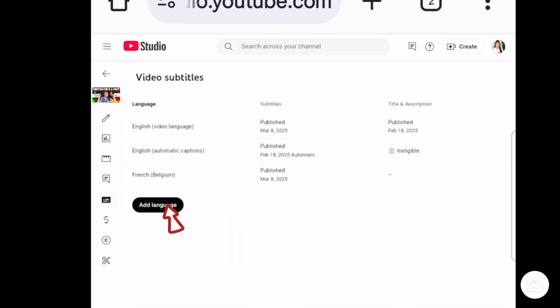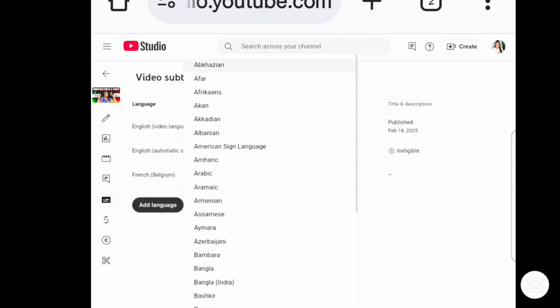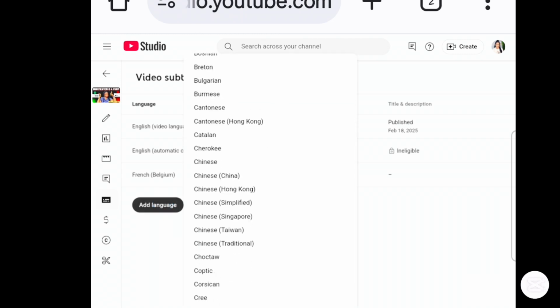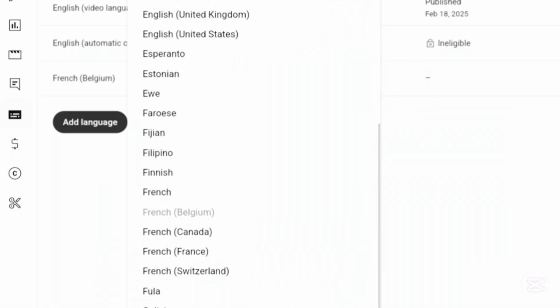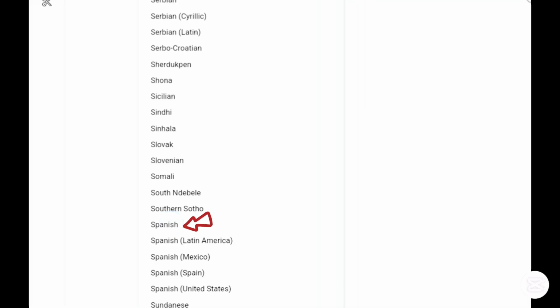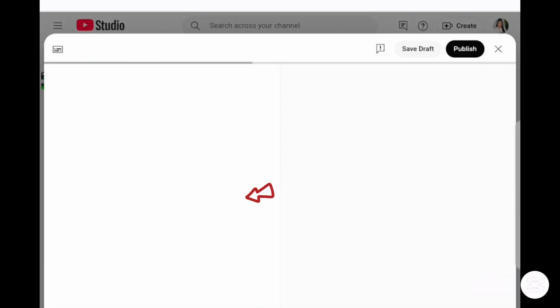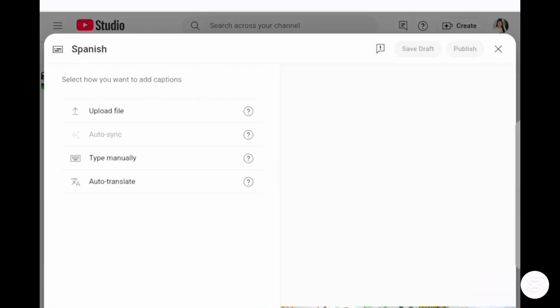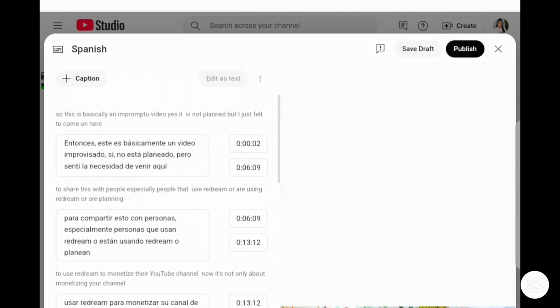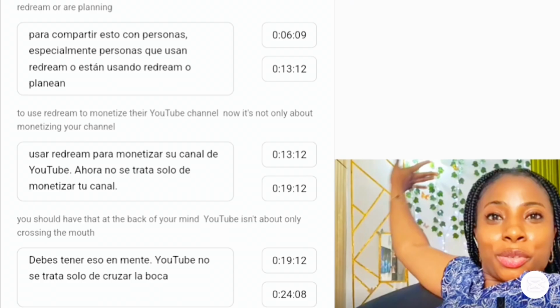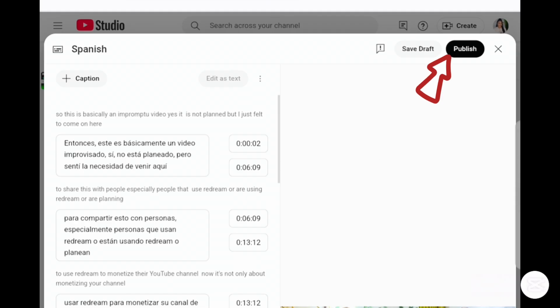So you can still add another language if you want. Let's see if that works. I'm going to click on add language again. And I'm going to click on, let's say, Spanish. So I'm going to click Spanish. Click on the dash. Click on the pen icon. Then click on auto translate. It has translated my words to Spanish. I'm going to click on publish.